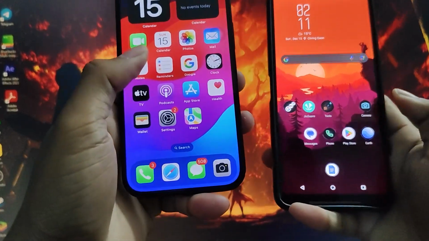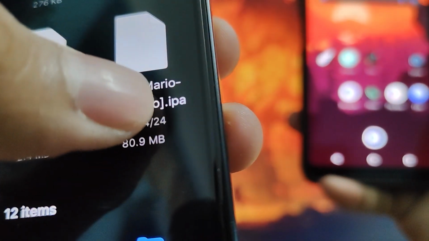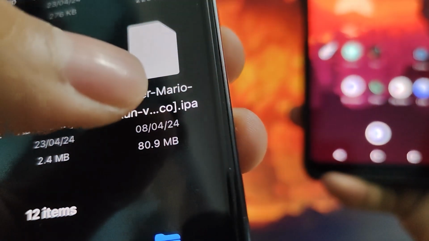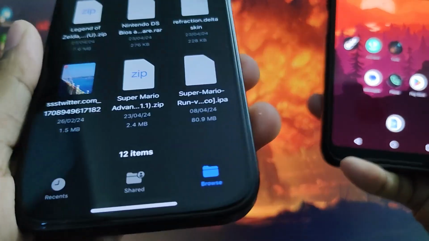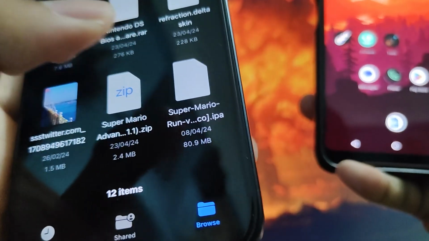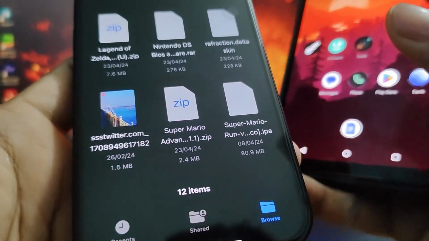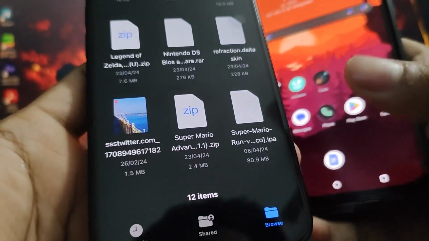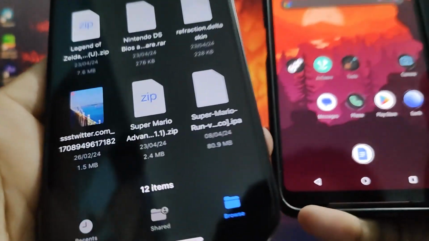The solution is, as you can see, there is an alternative. It's called the .ipa file. This is basically the APK file for your iPhone. It is known as IPA. So this is exactly an APK file, but in, you can say, an Apple version. APK files and IPA files work the same.